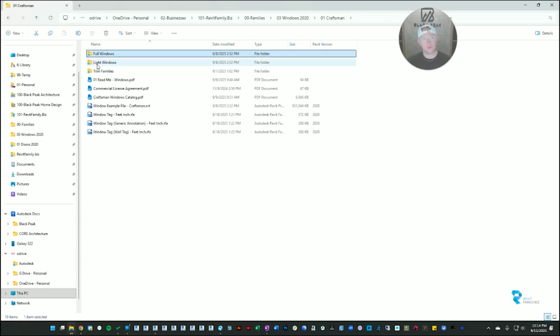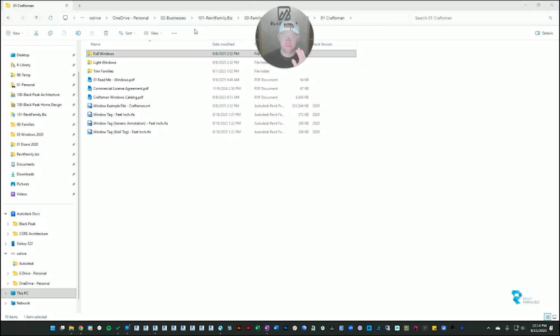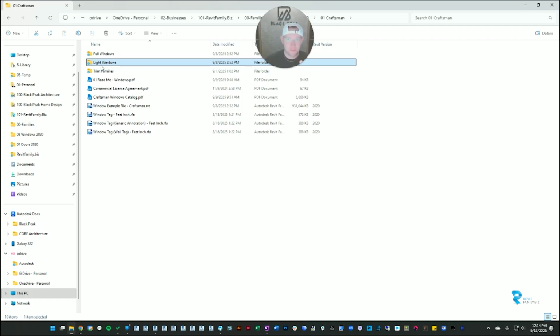And then you have two folders. Both of these folders contain the exact same thing. There's a full window library and a light window library. I've done this for a couple reasons. One, because some people want every feature possible. They want every style option of the window available to them inside of a project. They just want versatility.